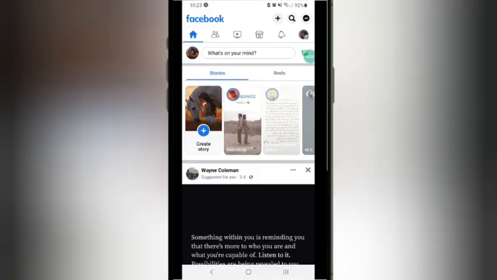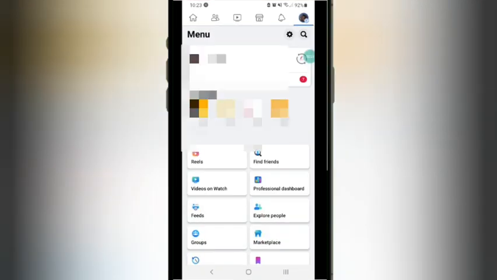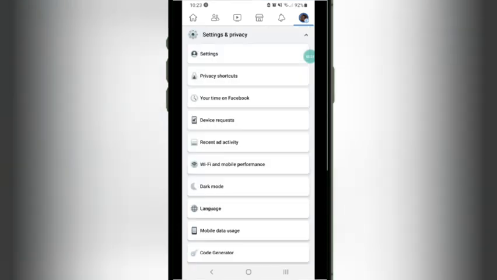Once you are logged into your Facebook account, now you have to click on the profile icon at the top right corner. Now scroll down and go to the bottom. Here you have to click on the settings and privacy option. Once you click on the settings and privacy, here you have to again click on the settings option.